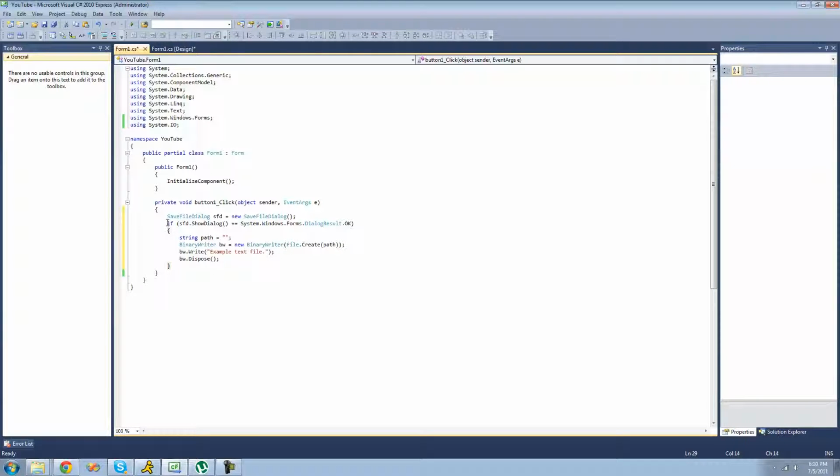And now that we have the user choose a location, we're going to want to use that location to write the file to. So we're just going to do sfd.FileName. Now it should create a new instance of the save file dialog, check to make sure that the user chooses a location, and then it will set the path equal to whatever the user chooses as the location.